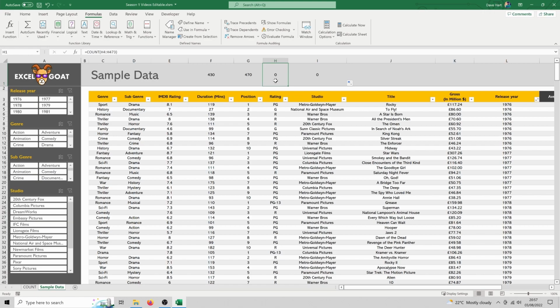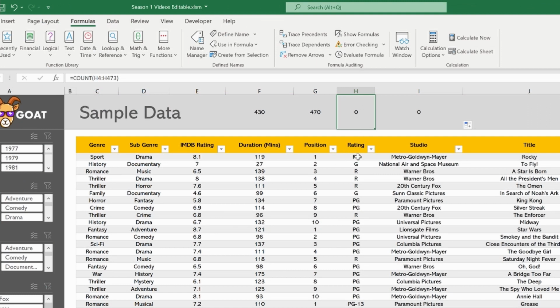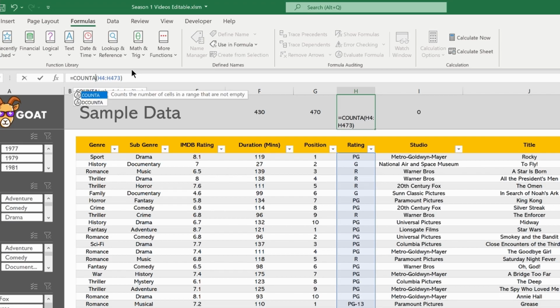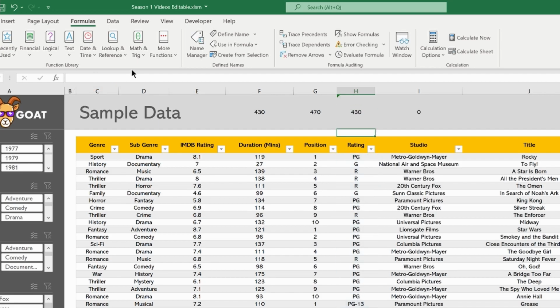If we click into H1, the formula that we've put in above the rating column, we can see that it's changed the letter automatically, but it's kept the range 4 to 473, which we know to be the full record set of our table. All we need to do to get it to count text is just put an A after the count word, and that just means count all, and that means it will count numbers, it will count text and everything. If we hit enter on that, we'll get 430, because there's 430 populated things in this rating column. If we scroll that across to Studio, we can see it's the same for Studio.